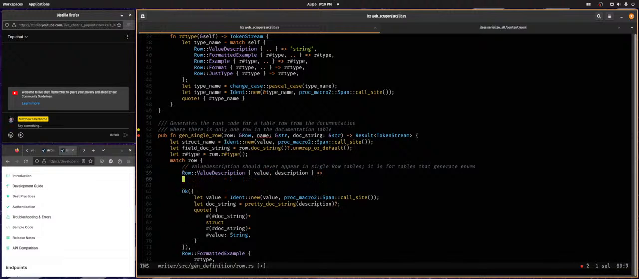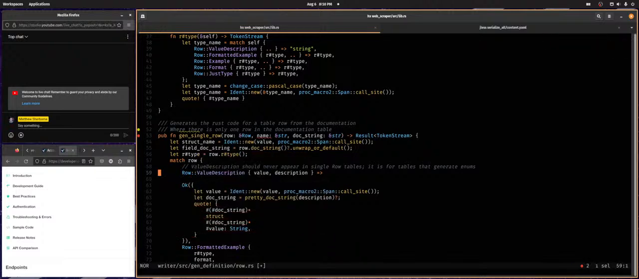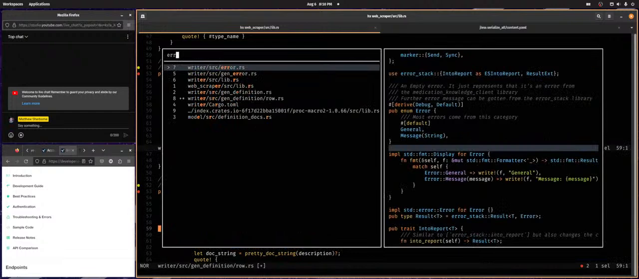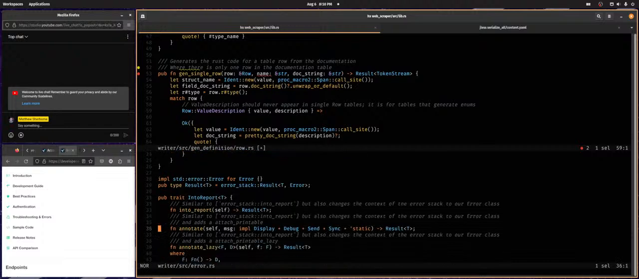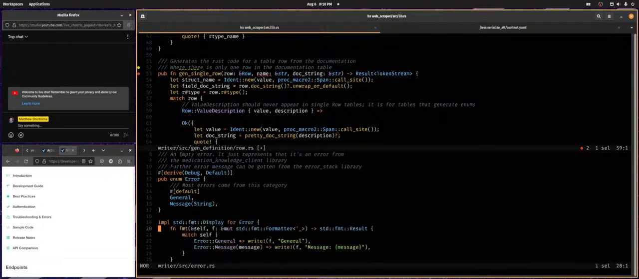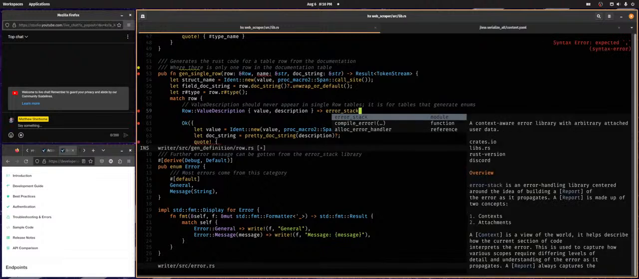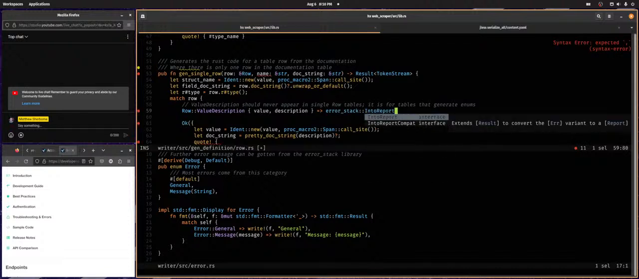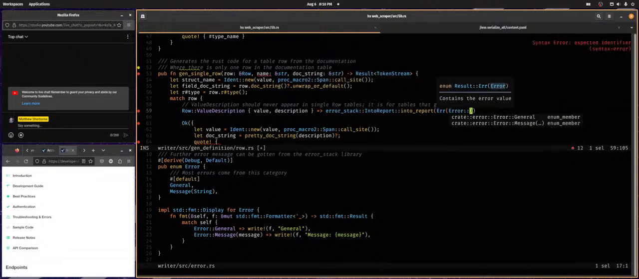So this is going to generate an error. I think I've made a bail struct in my error. That would be easiest if I got a bail. I don't have a bail. But that would be really handy if I had a bail macro, but I don't. Okay. Fine, I'll just write the whole thing out. We've got to return error stack into report. Into report. Error. New. Error with a message.